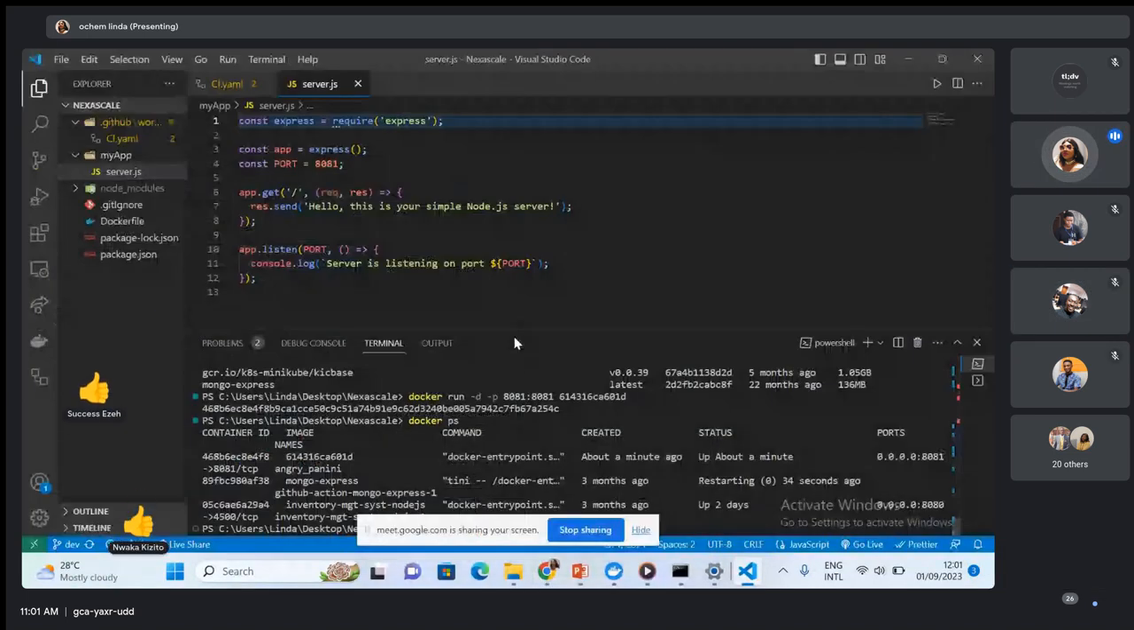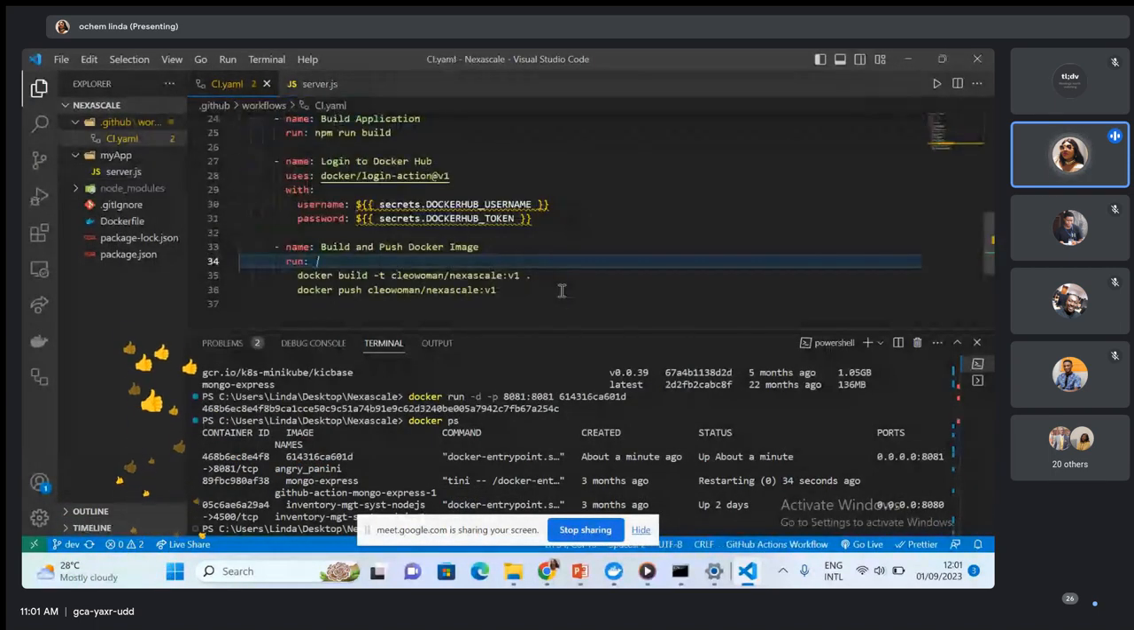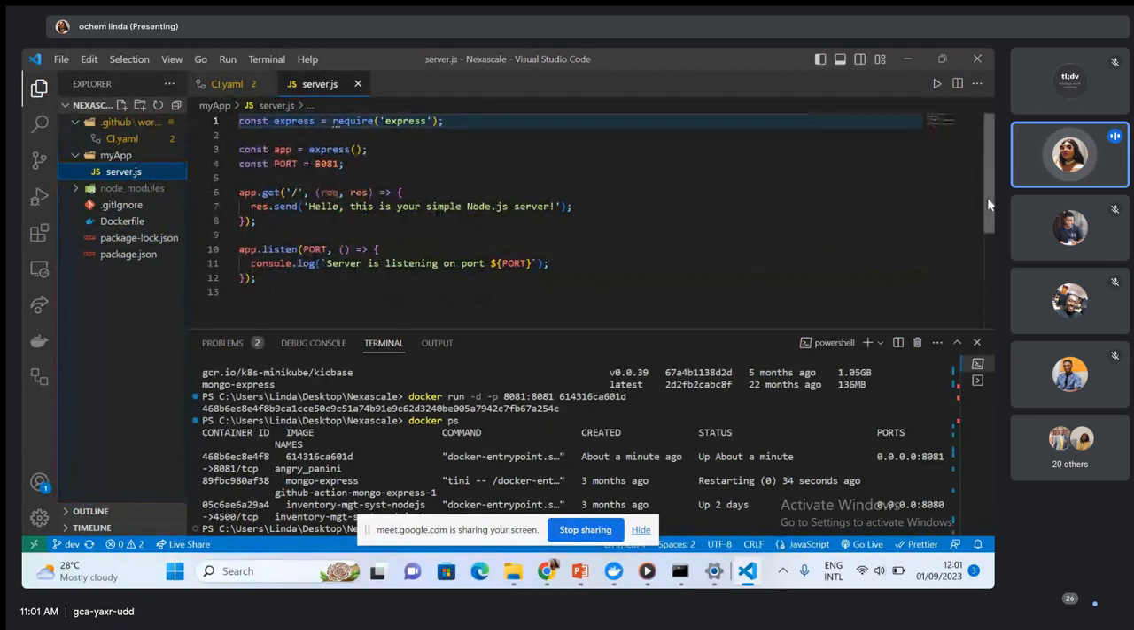Okay, so we are working with version 1 right now. This is Nexascale version 1. Let's say in my application, it is really minimalistic. It just says, hello, this is your simple node server. Let's say I now make my application more robust. I added a lot of stuff to it. I would not just go and push again.